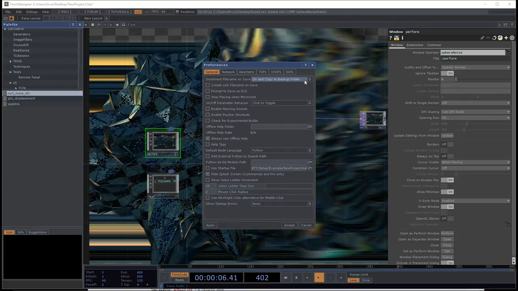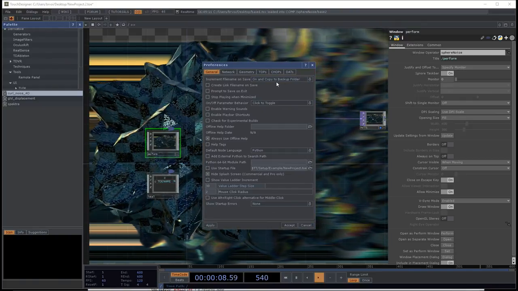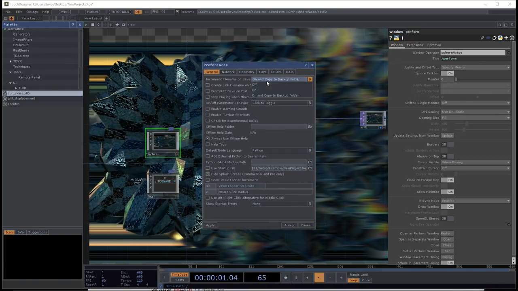Increments for the save folder? That's one. On and cut.